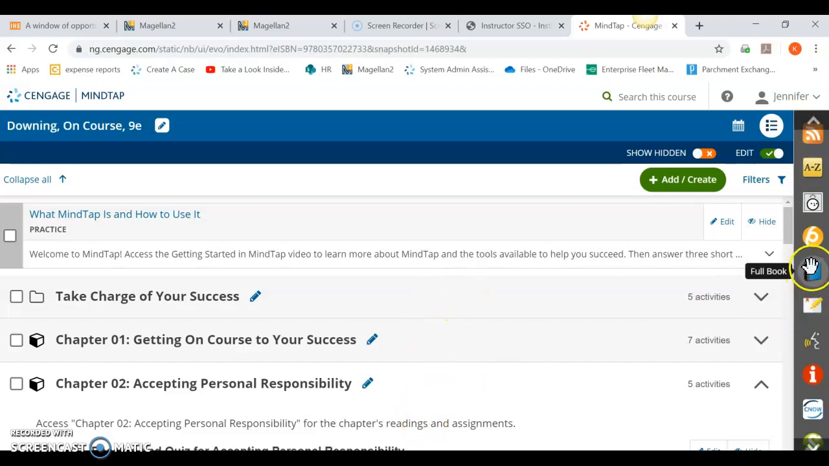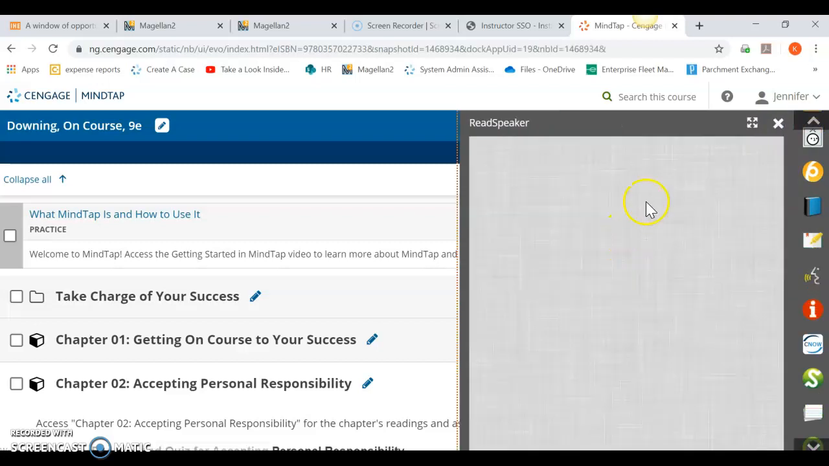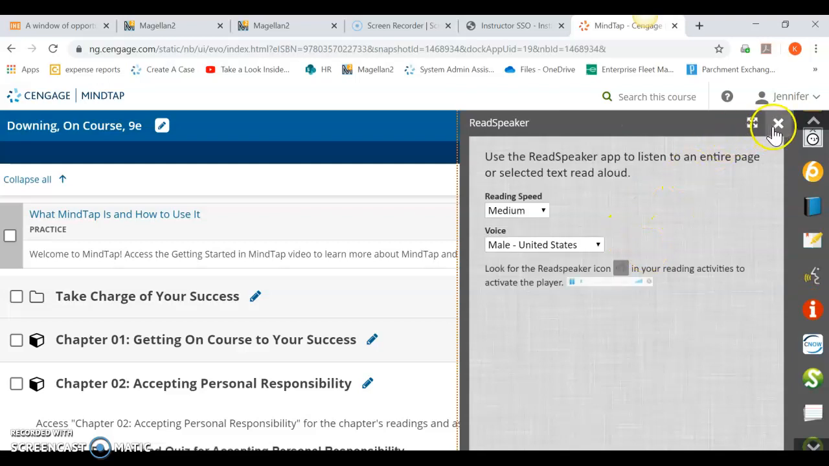So rather than the chapter sections, the study hub is where the notes and highlights that they take within the ebook are housed, and they can create study guides based upon those. The read speaker, if they need something read to them, they can manipulate that right here, change the speed of the reading, male or female voice, etc.